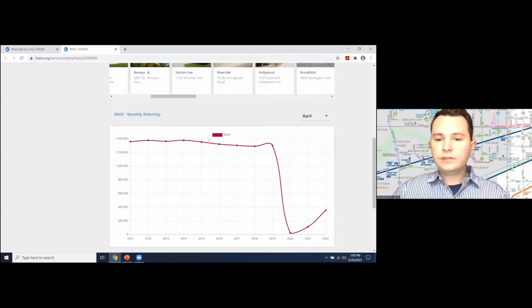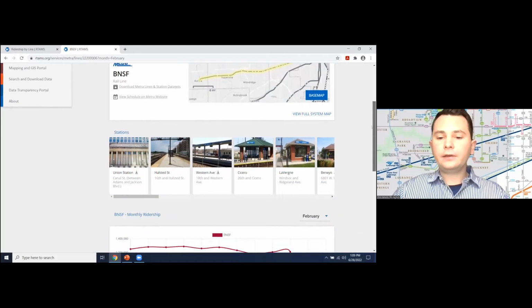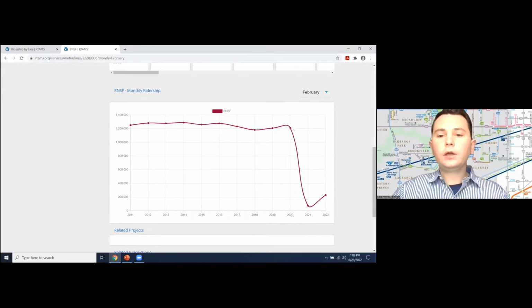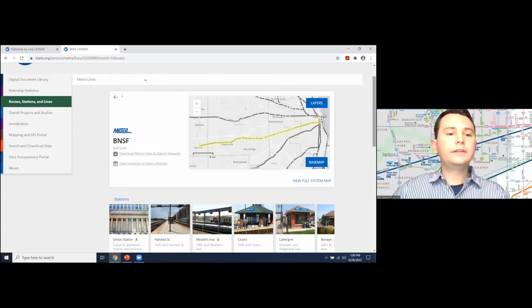So as you can see, unfortunately, due to COVID, ridership statistics have plummeted. You can see that on the graph, and you can see the actual figures from 2019 to 2020. Let's jump to February. That graph should show that February 2020 was just before the pandemic, so it should still be right there. Yep, on trend. So that's the ridership statistics content page on the RTAMS website.